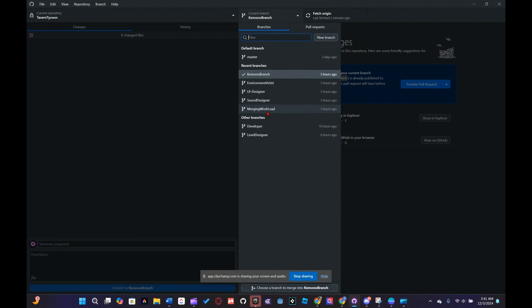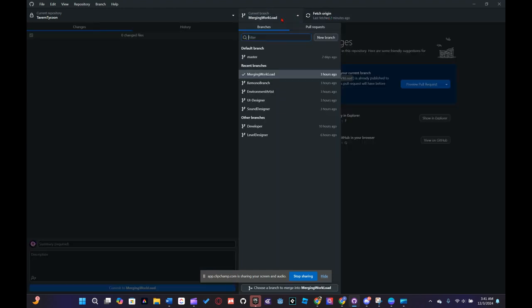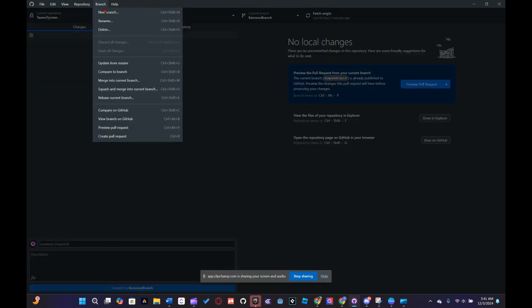When you open your computer and you want to start working on your stuff, go to your merging workload branch, see if you can fetch anything. If you can fetch something, especially if you see it's something that was already updated, go to that branch right there next to the help, merge into the current branch, and make sure you merge that into wherever your merging workload branch is. Make sure you merge it into your branch and push it before you start anything.